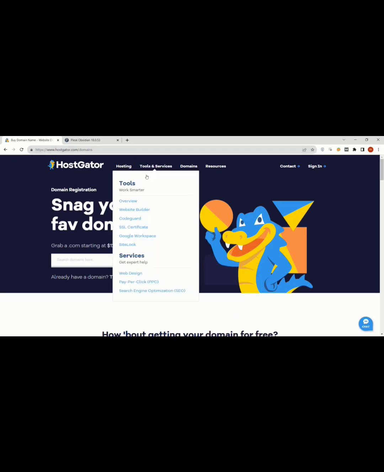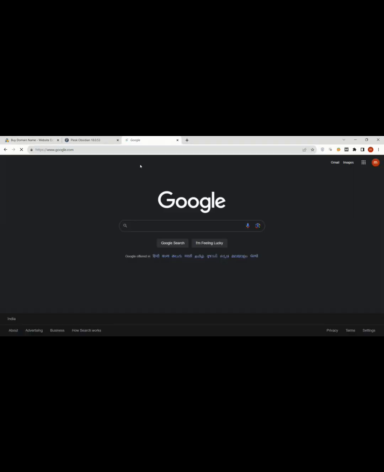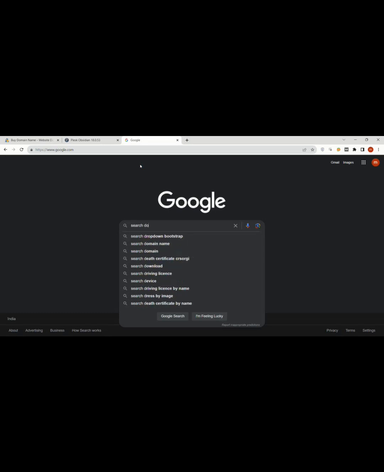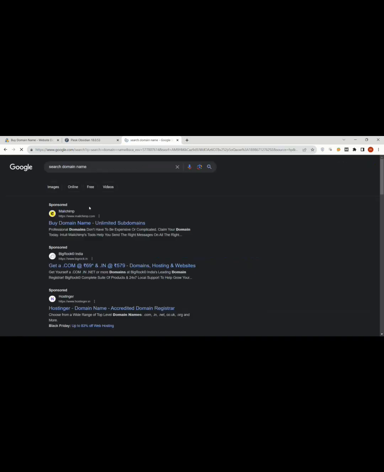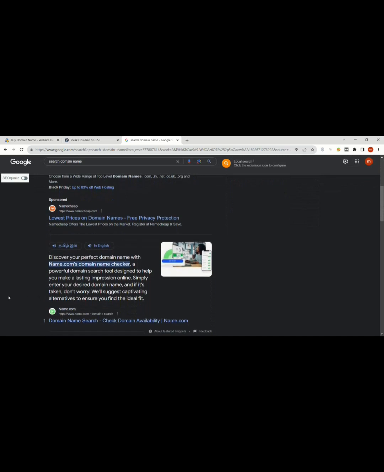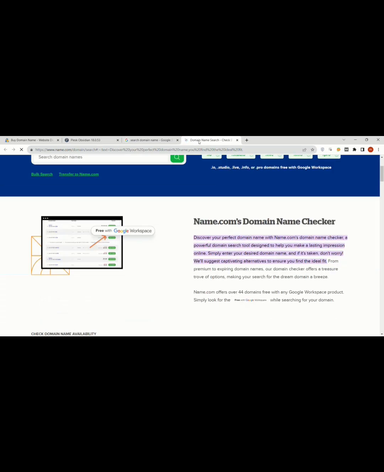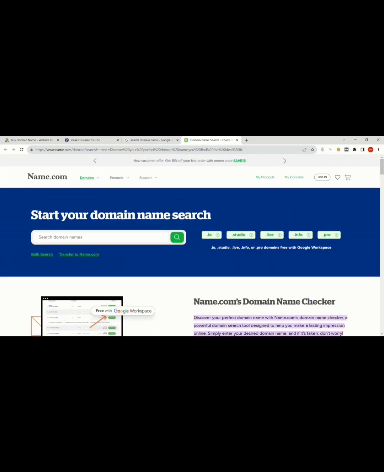Either you can search it on your own, or in Google we have sites where you can have the names. There are multiple domain name sites available.